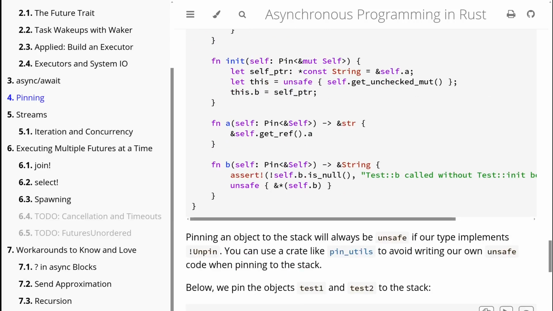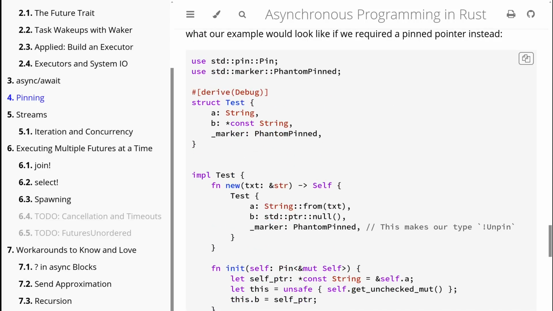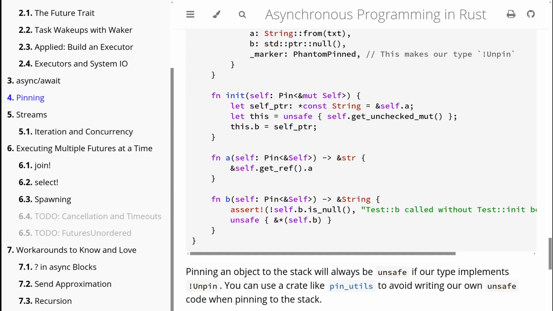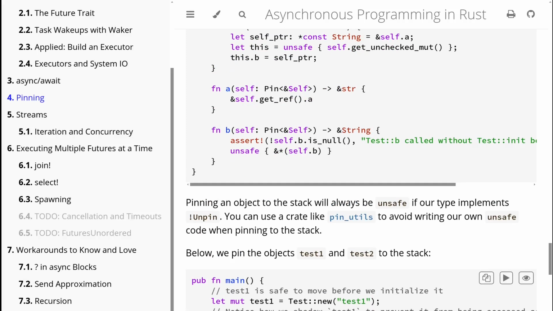Wait, is the new_unchecked? Where's new_unchecked coming from? Oh, okay. Oh yeah, we pin it. Testing it, test1 as mut. Also, we kind of created a pointer. And now we can't write things in a very OP fashion.